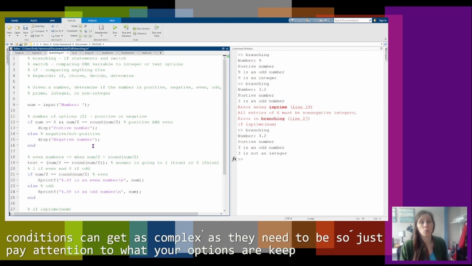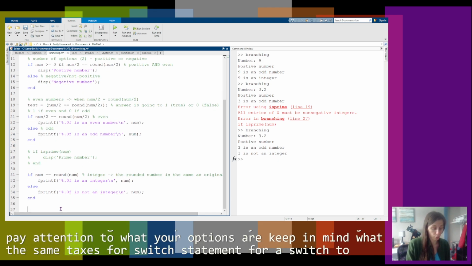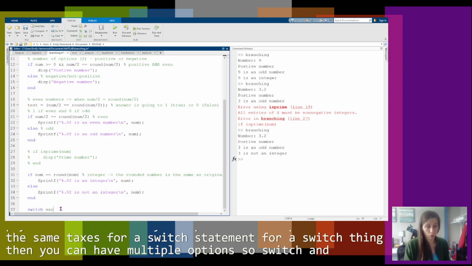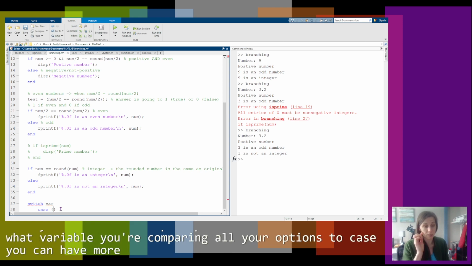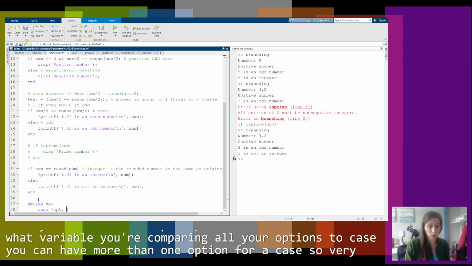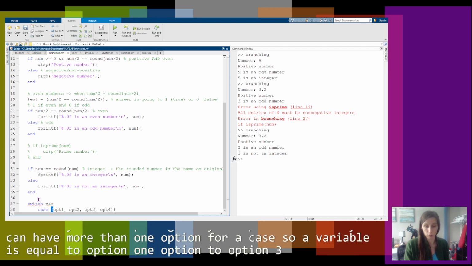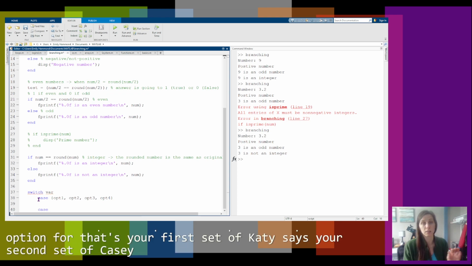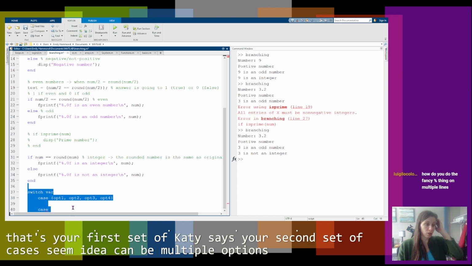Keep in mind what the syntax is for a switch statement. For a switch statement, you can have multiple options. So switch, and then what variable you're comparing all your options to. Case, you can have more than one option per case. So a variable is equal to option 1, option 2, option 3, option 4. That's your first set of cases. Your second set of cases, same idea, can be multiple options. Okay, so that's all we have.